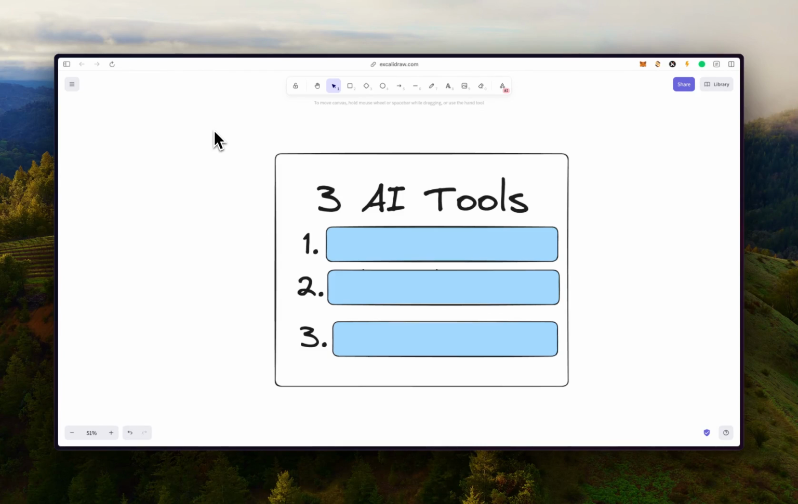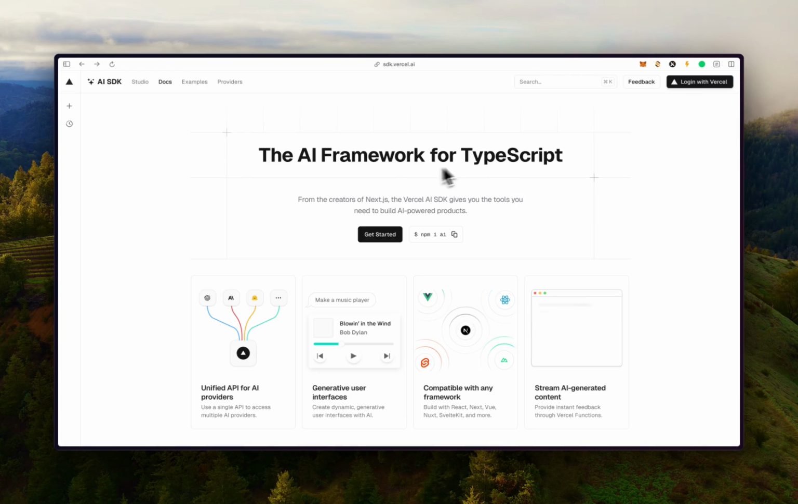What's up, guys? In this video, I'm going to be showing you three AI tools that I think will help you in your development, especially if you're someone who's a fanboy of Next.js like myself. The third one especially is a time saver and a game changer. So let's get into it. The first tool is Vercel's AI SDK.